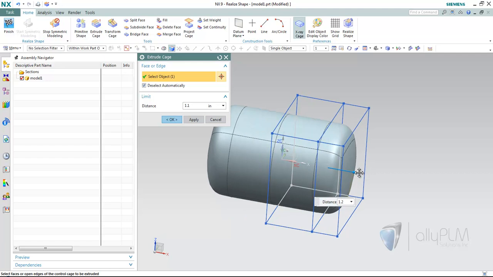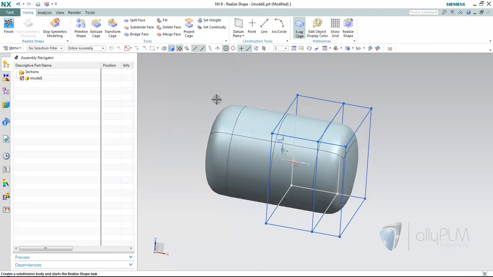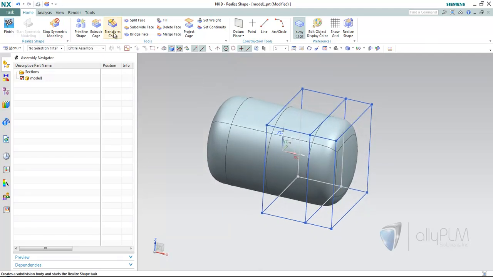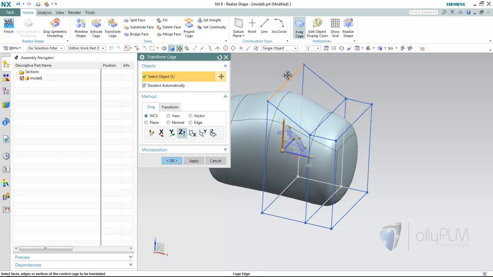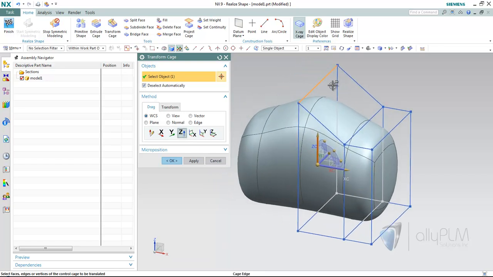Notice I can pick a cage face, maybe make that a little longer. And then we're going to really start transforming the cage to get to different shapes. I can pick cage faces, I can pick cage edges, and I can pick a cage vertex. I'm going to go ahead and grab this edge, maybe pull it up in Z, and notice how the model is pulling in the shape I want.